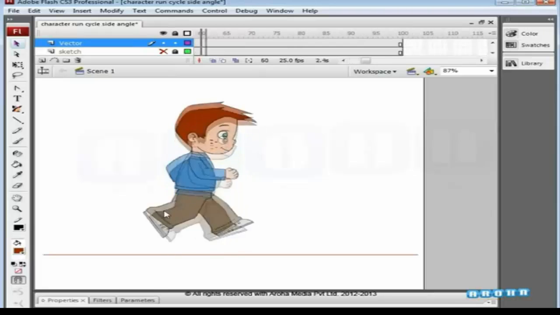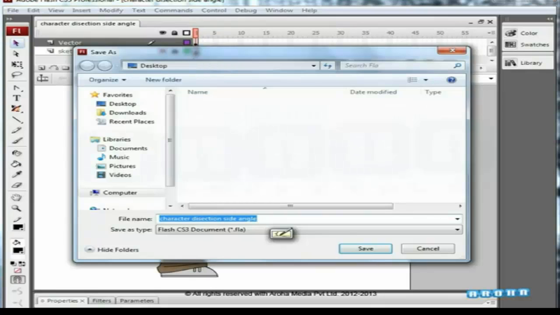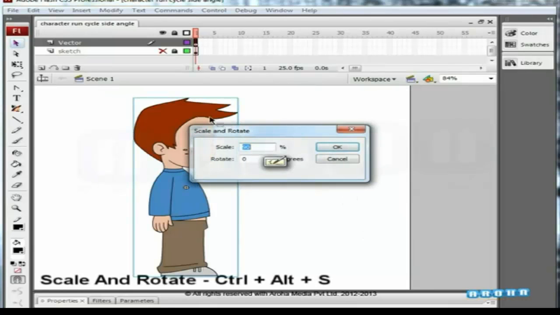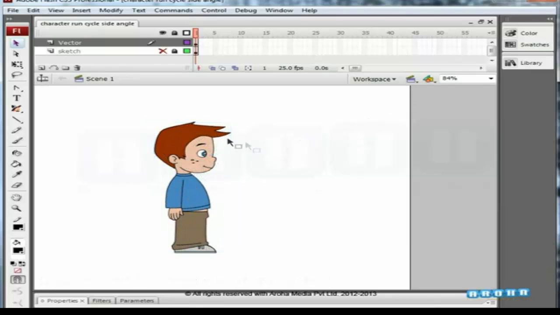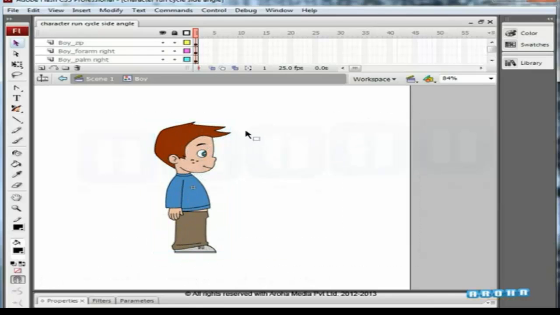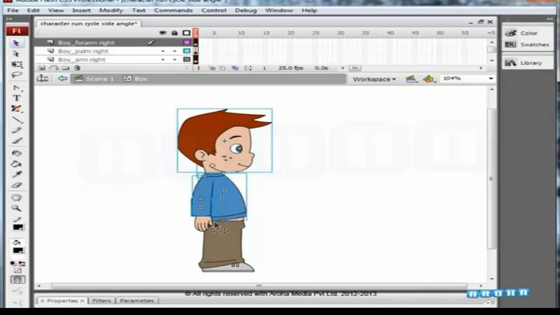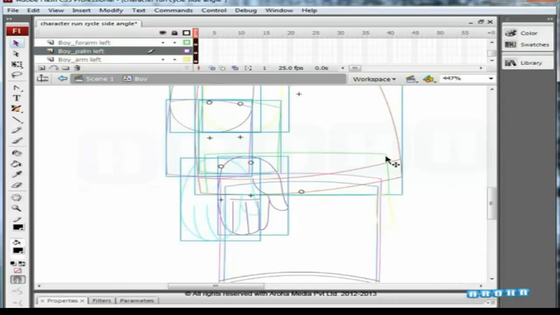First thing we are going to do is start with a simple character in a new Flash file. Save that file and name it Character Run Cycle Side Angle. Scale down the character on the stage as seen in the video. Enter inside the main symbol and see that we broke down each piece of the body into different symbols. And every symbol is on a different layer too.